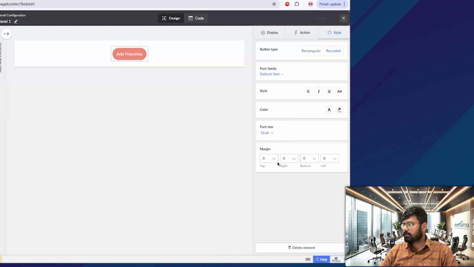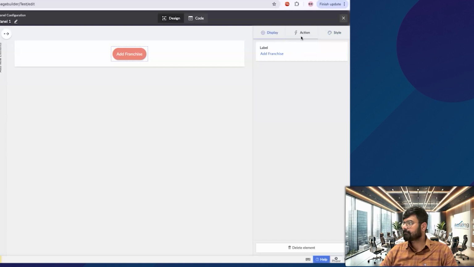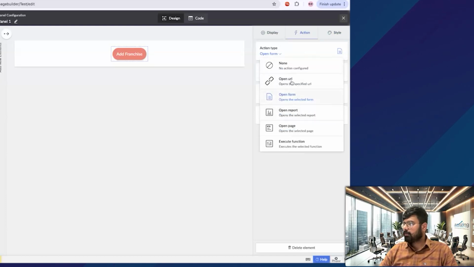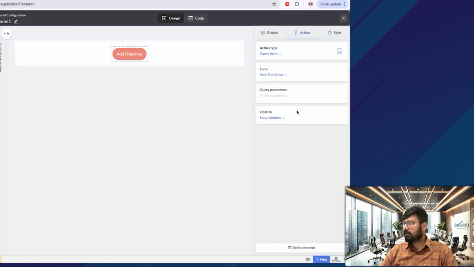So it's all up to us. You can set some margins and, yeah, display name as well. And there are some actions. Action type could be open form, open URL. So these are the actions that we were talking about previously as well. These are like action types for the button.